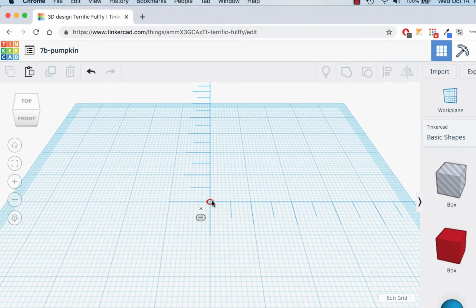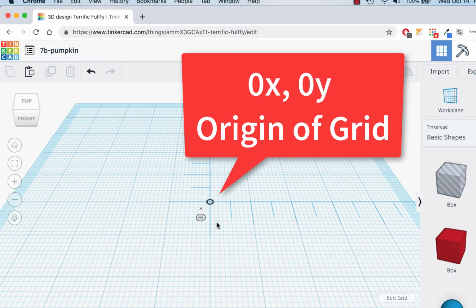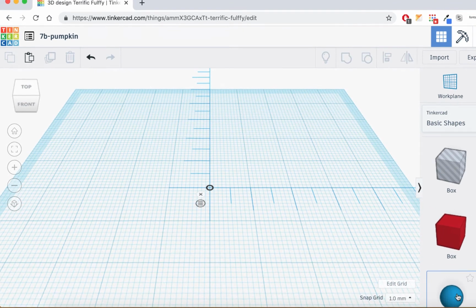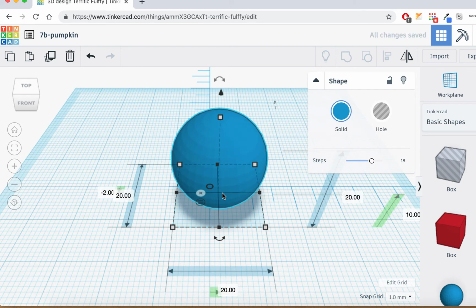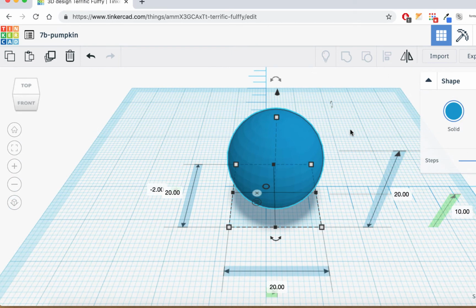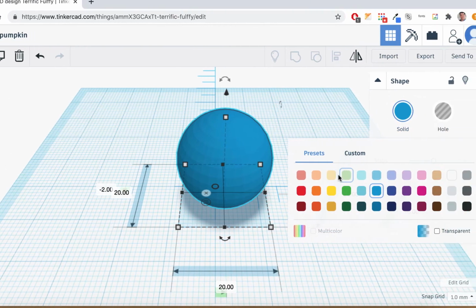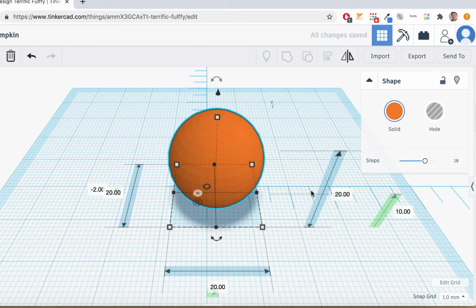That way 0, 0 is in the middle, and everything is measured from the middle of objects, including the spheres. So let's drag in a sphere. And let's put it at 0, 0 to start. Once we do, we could put this away. And we can make it orange. That'll be at least a start to getting it to look like a pumpkin.